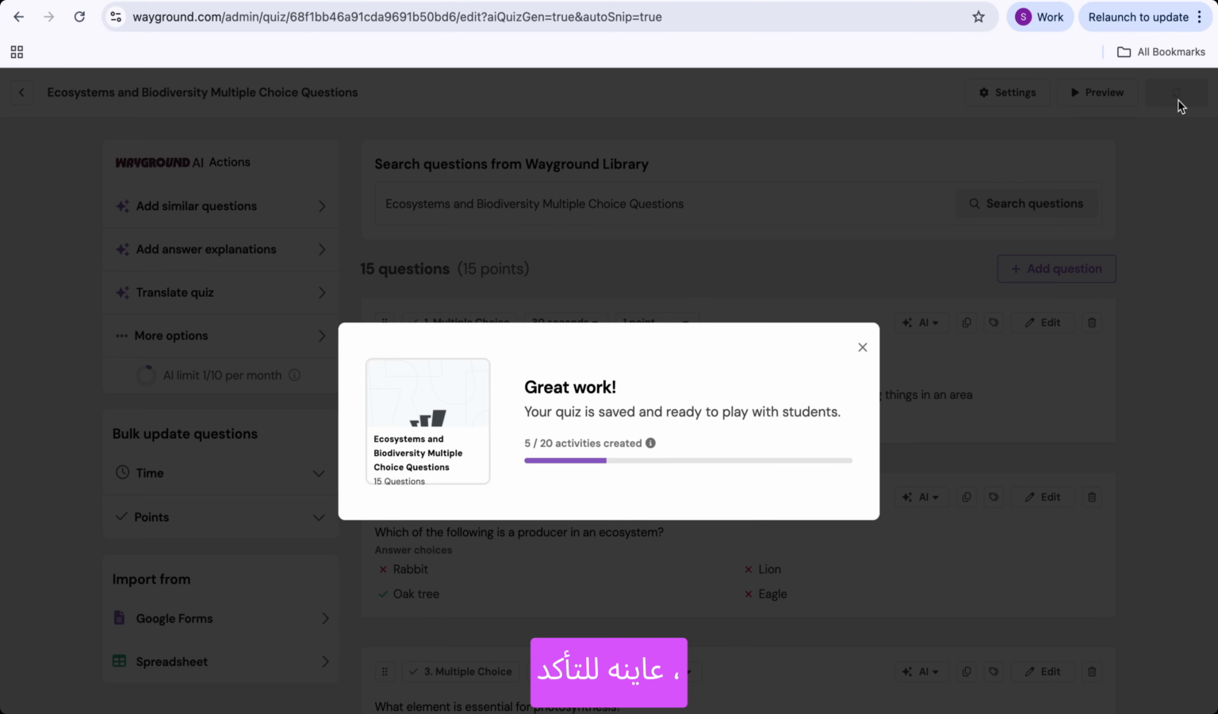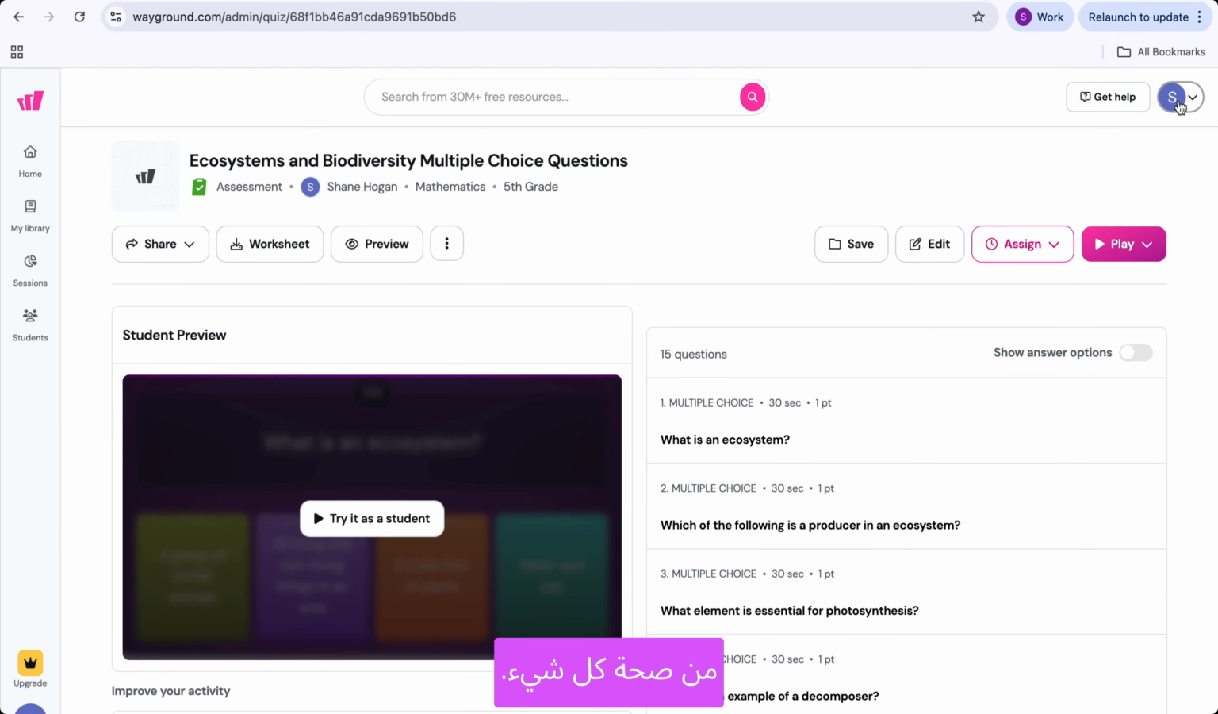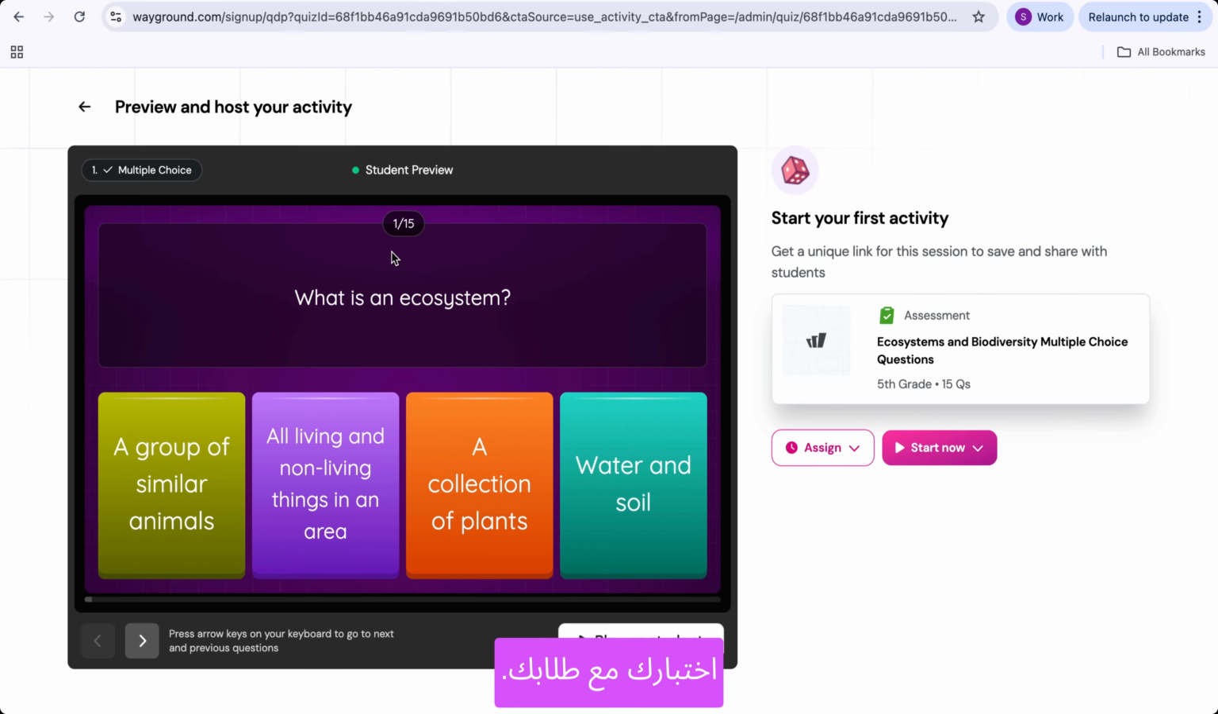Once the quiz has been generated, preview it to make sure everything looks correct. You're now ready to share your quiz with your students.